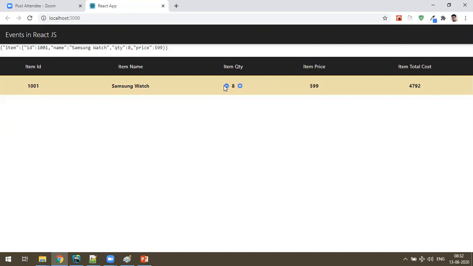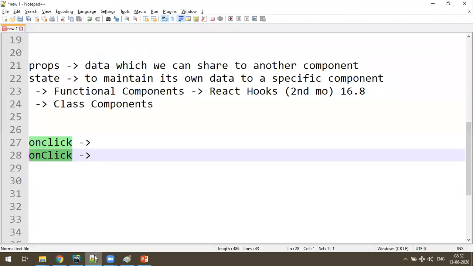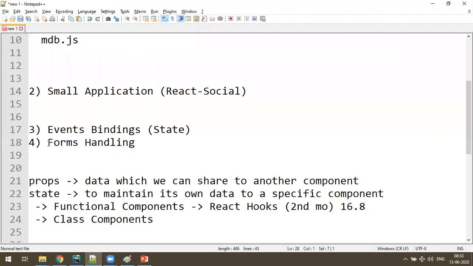So this is again a state change using events. Now we understand how to make events, and the next concept is going to be forms, how to handle the forms. Anyway, it is 1.5 hours for today, so the forms concept we will push to the next class.